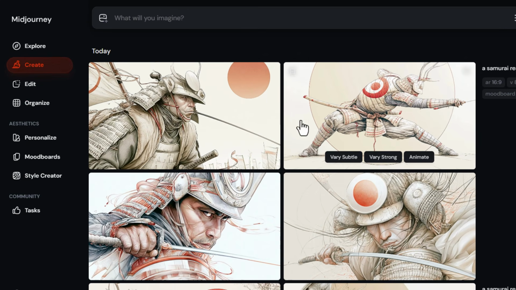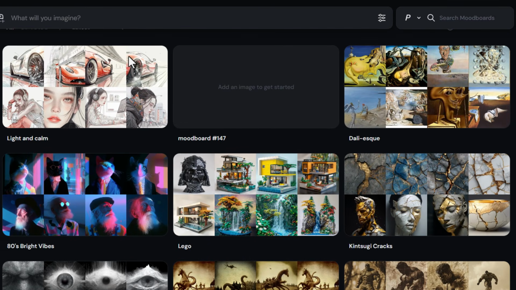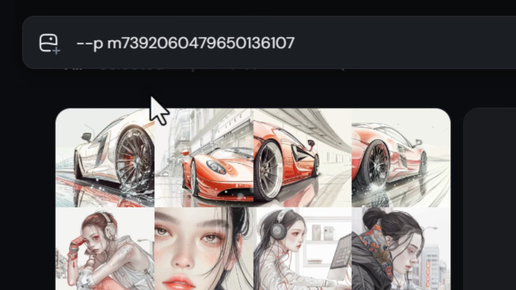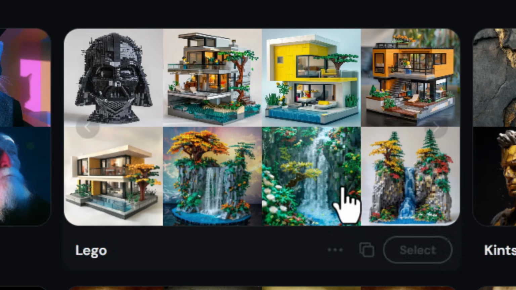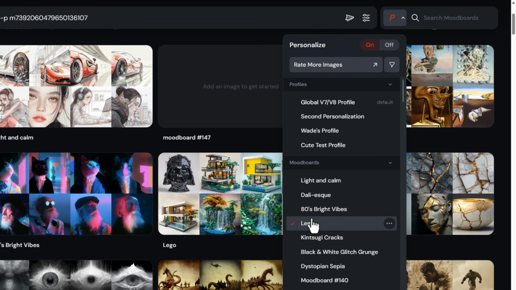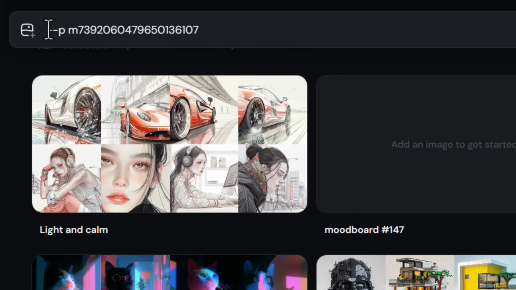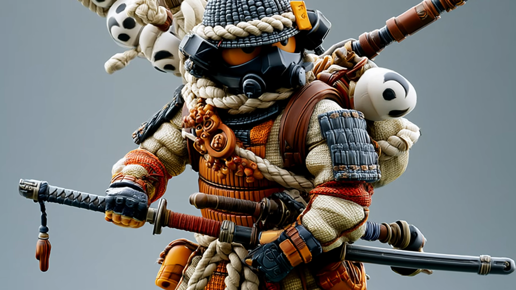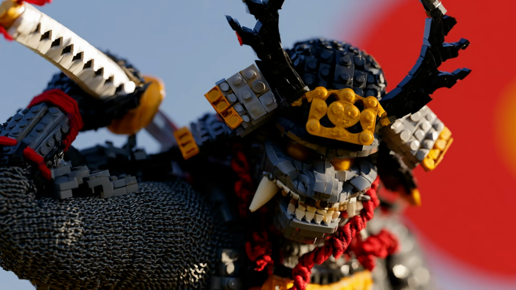Keep in mind, anytime you want to use one of these mood boards, you can come back to your mood board section, find the mood board you want to use. So maybe I want to go with this Lego mood board. I can hit the copy symbol to add it into my prompt, or I can just simply hit select and it will choose it from the drop down here. But I'm going to turn it off there and run with it from here. And again, we'll go with our samurai ready for battle, submit. And we have some very Lego-esque samurais ready for battle.